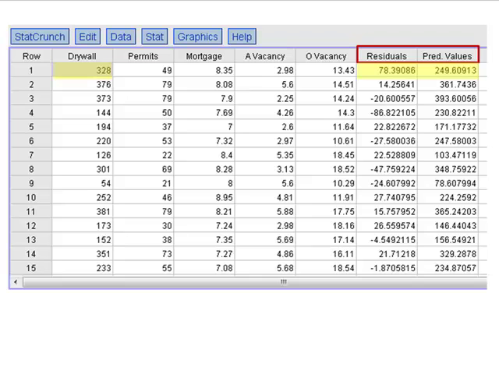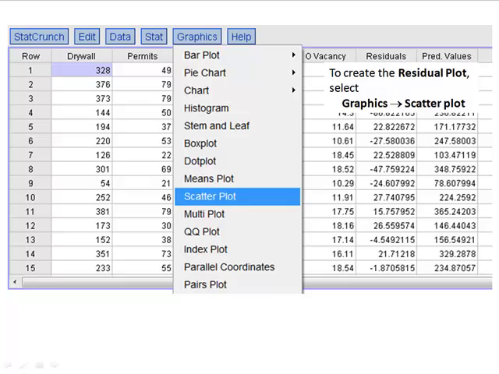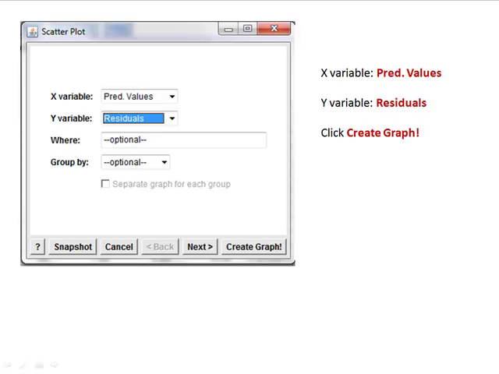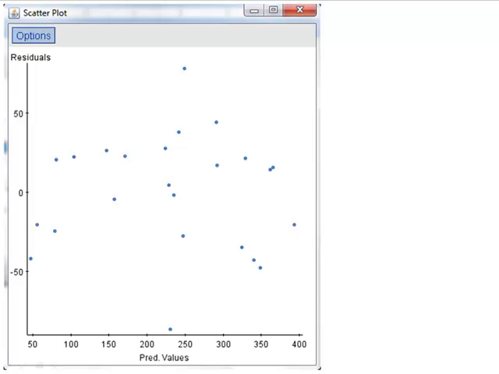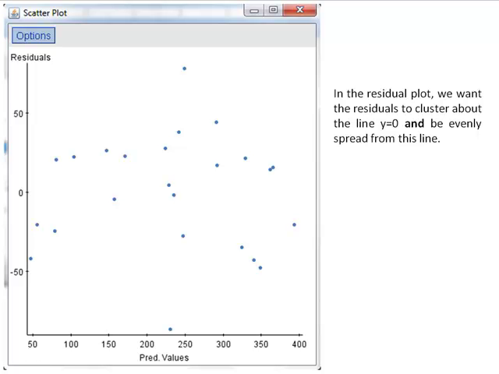So what I need to do is use the residuals and the predicted values to obtain our two plots. So to obtain the residual plot, under the graphics menu, we'll select scatter plot. Our X variable will be predicted values, the Y variable will be residuals, and we'll click Create Graph. In the residual plot that appears, remember that what we're looking for is we want the residuals to cluster about the line Y equals 0, and we want those residuals to be evenly spread from this line.